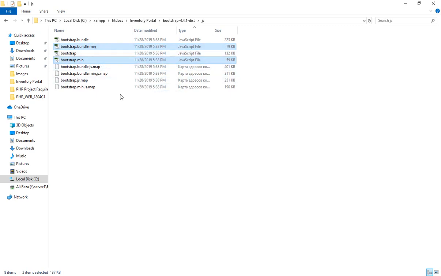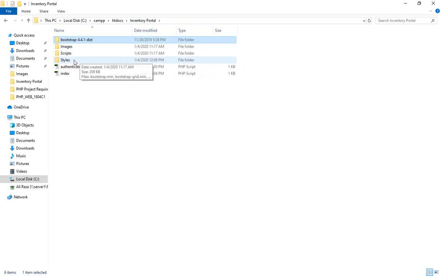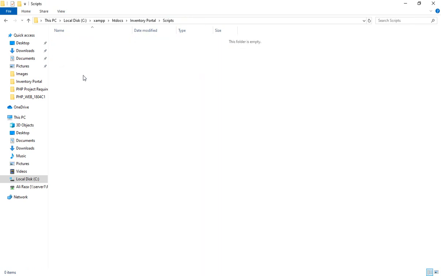So let's pick up the minified version for Bootstrap, jQuery, and the bundle.min. Let's copy these two things and go back to the inventory portal, and the scripts folder I have created already in the previous lectures. I have pasted these two things here. Now my directory is set up.